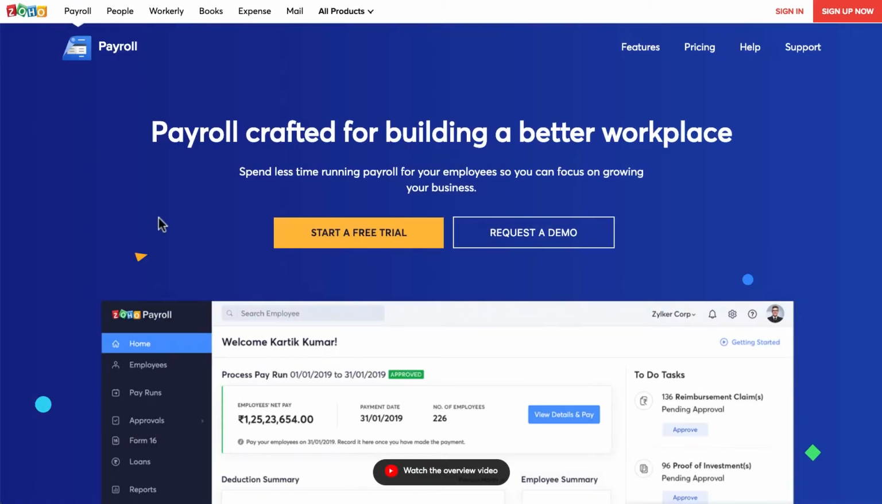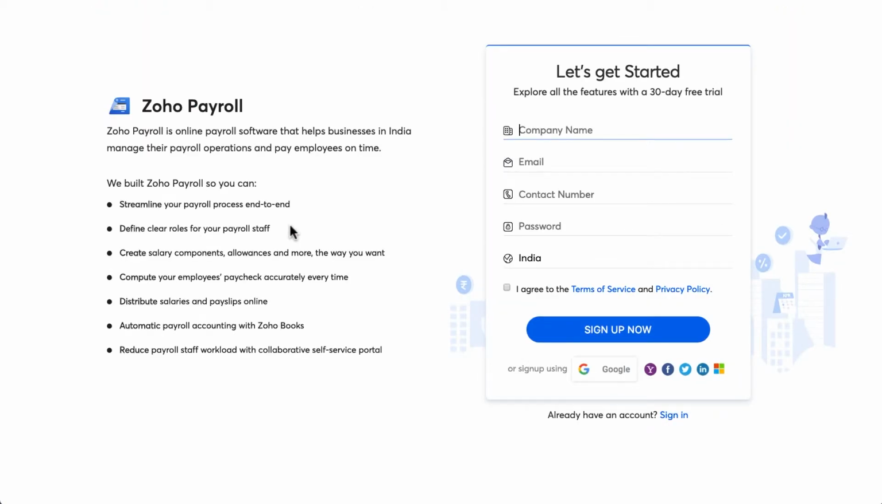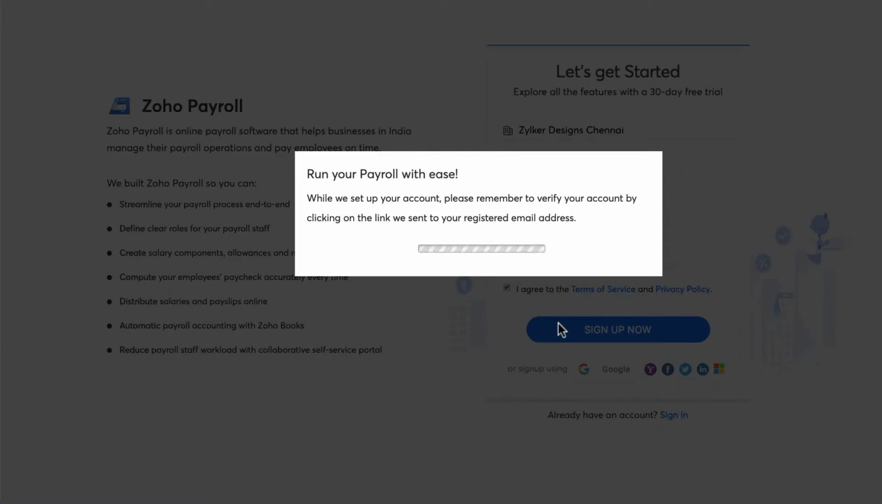Go to zoho.com/payroll. Here, click on Start a Free Trial. Enter the company name, email address, phone number, and then the password. Once done, click on Sign Up Now. If you are an existing Zoho user, you can click on Sign In and enter your Zoho credentials to create a new organization.